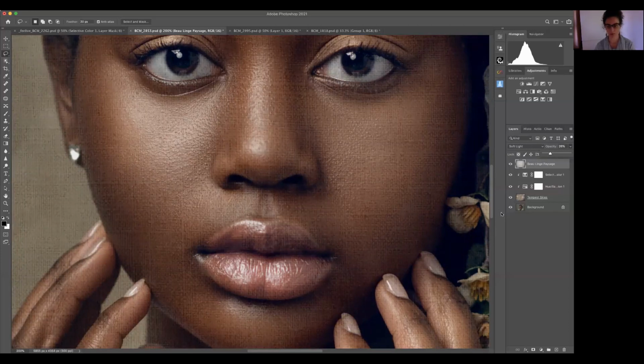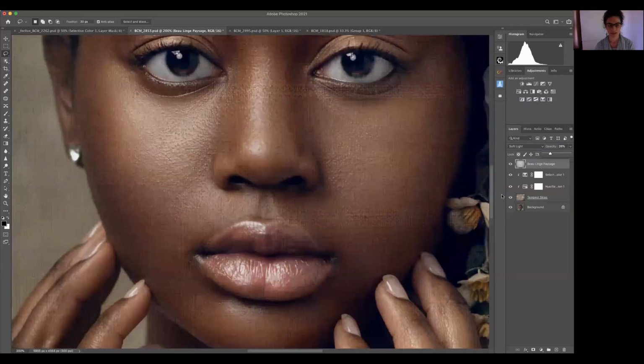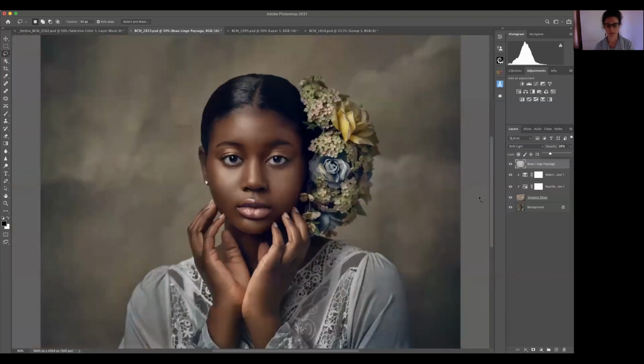Now what we could do is, let's say I want the texture all over the entire image, but on her specifically, maybe I want it to be just a little bit less. Because on the background, I might want a really strong texture. So if I bring the opacity up a bit, and I really love that texture, but it's too much on her skin, I can pretty much do what I just did with the cloud. Hold on a second.